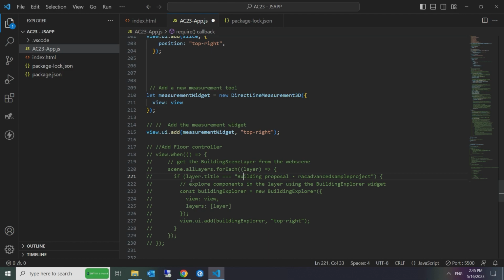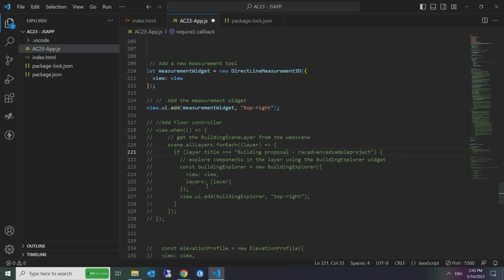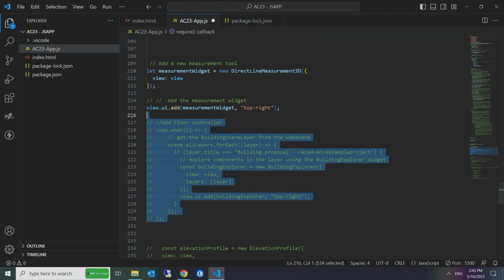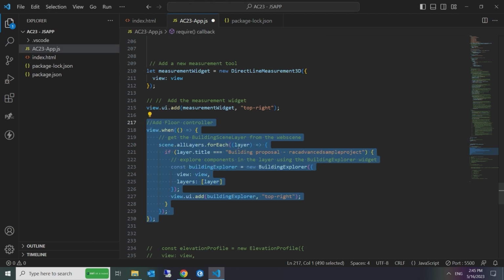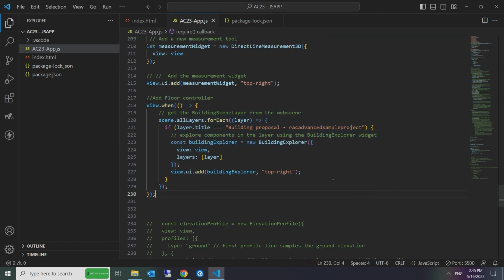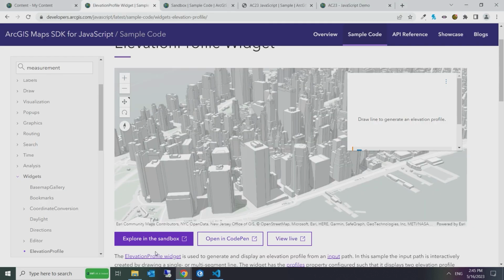Finally, we're going to add a floor controller because BIM data has quite a lot of features, so we want to make sure we have them all visualized. By default, it only shows the exterior. This widget will allow the whole data set to load. So we'll just go ahead and save that, and then we'll go back to our application.